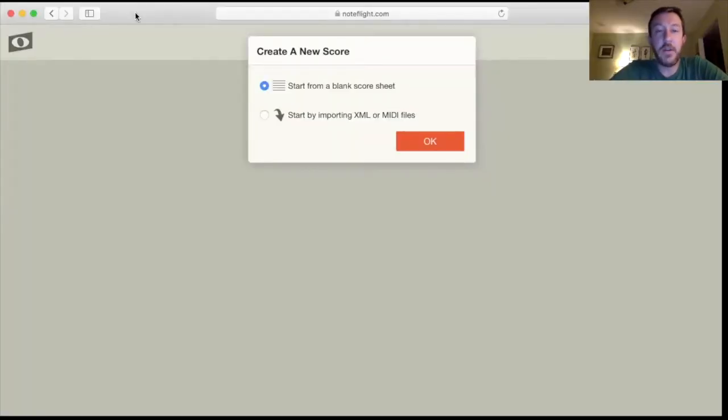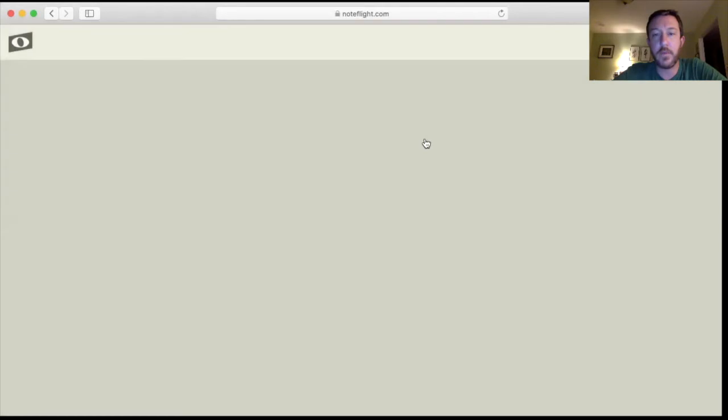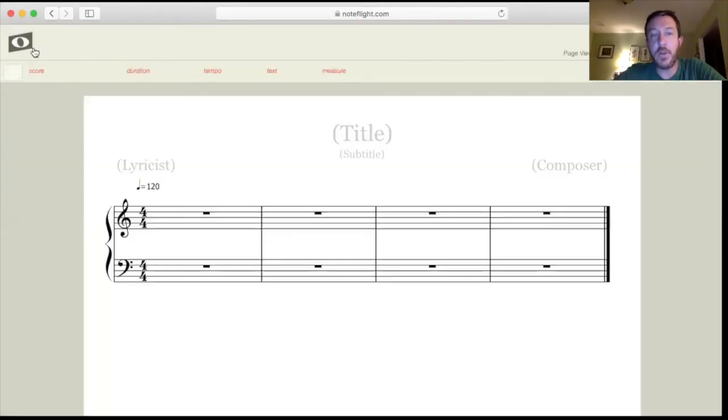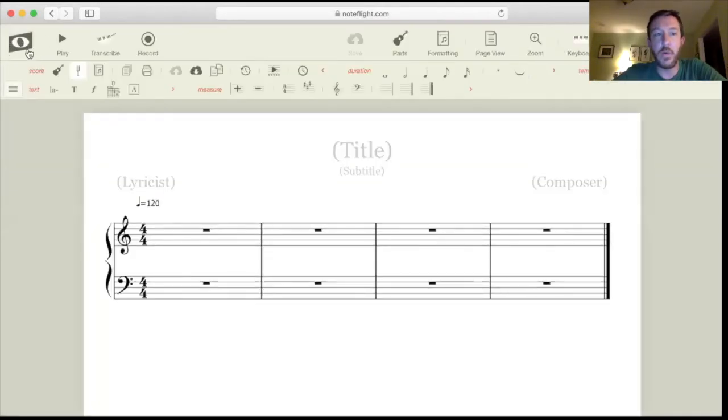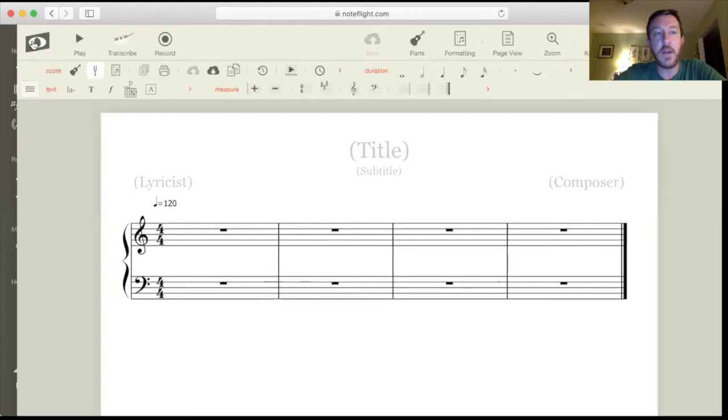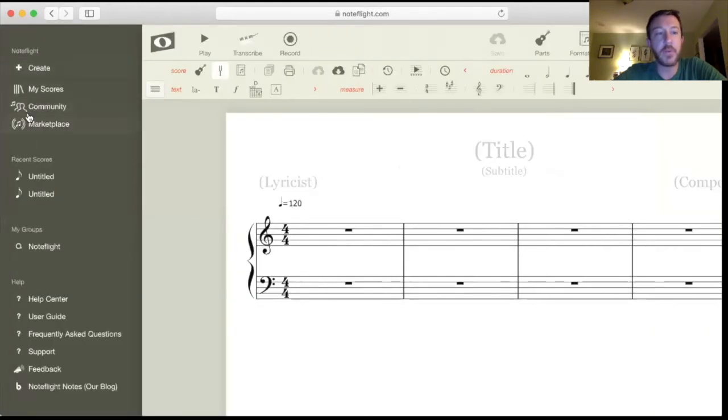Once you're signed in, you want to start a new blank document. So on this screen where I'm at, we want to click OK for starting a new blank score. If you can't find that, you can always go up to the big whole note over here in the corner. If you click on that, it brings up kind of a home screen over here, and you can click Create from there as well to start something new.